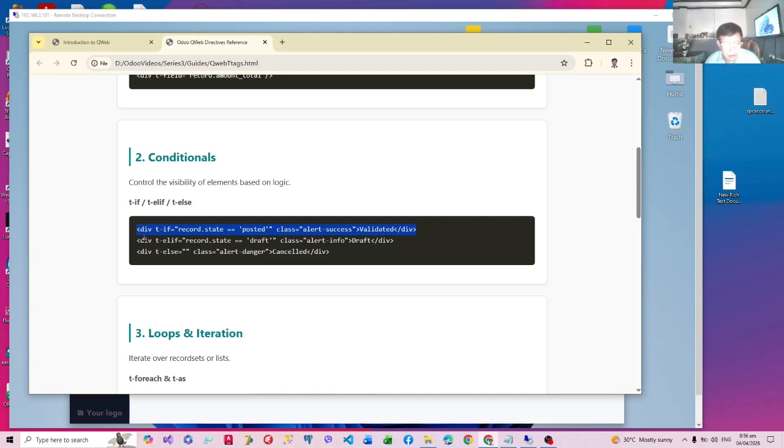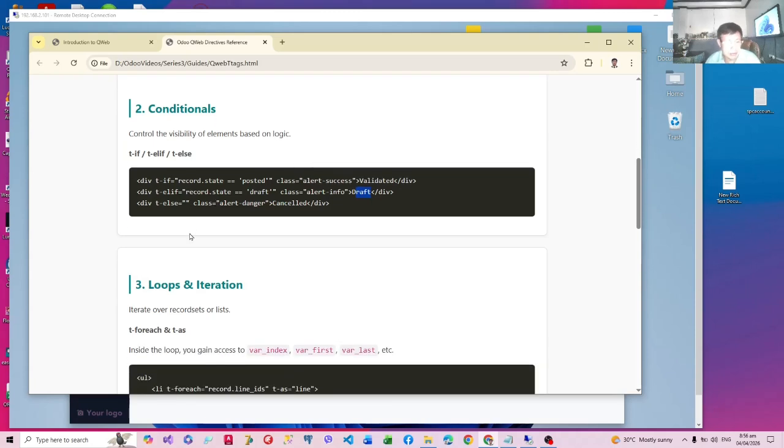So this is a continuous logic, t-elif with another condition, which will also control the visibility of this. This will only be visible if the condition is satisfied. And the final branch of our condition, which is t-else. It's like an else statement also in Python. Right? t-else is also in Python.